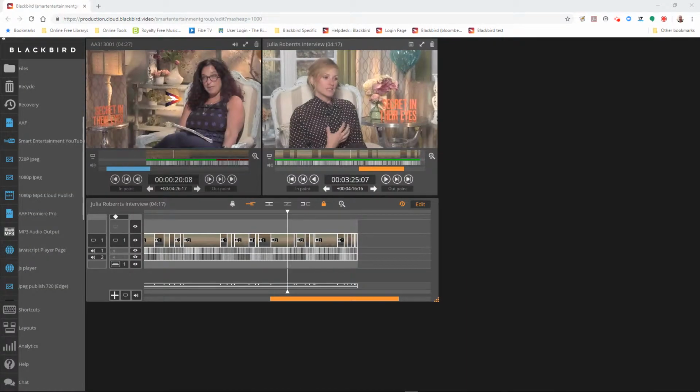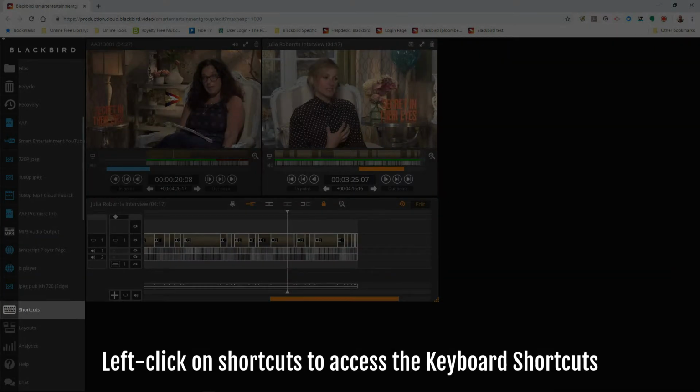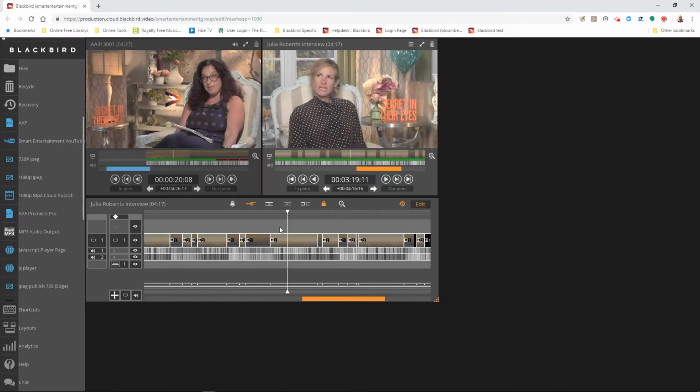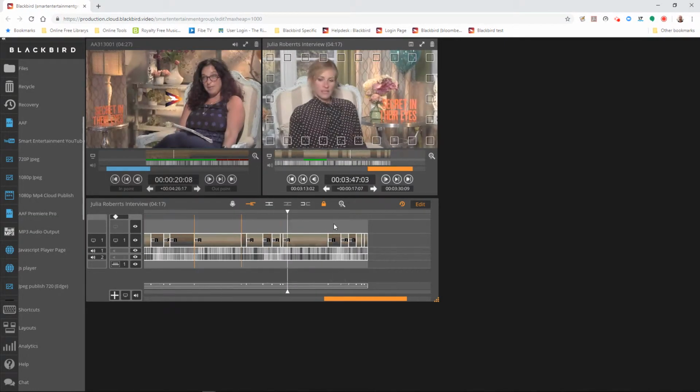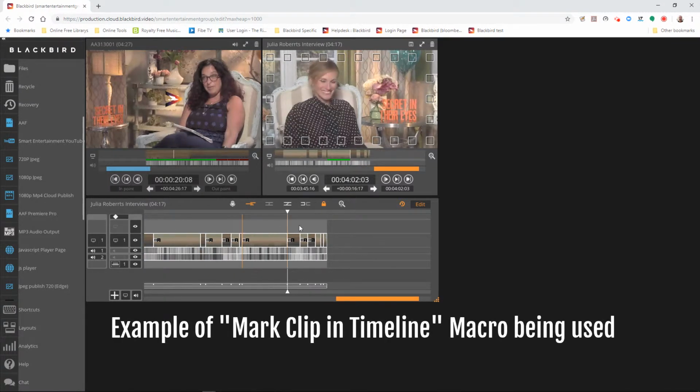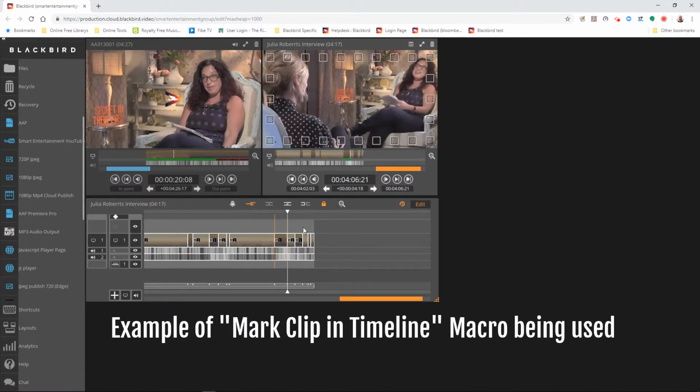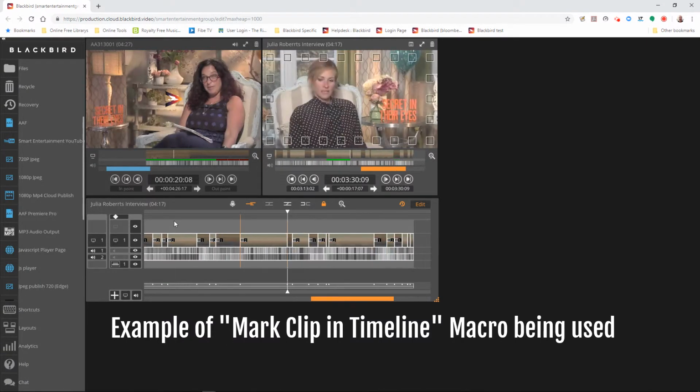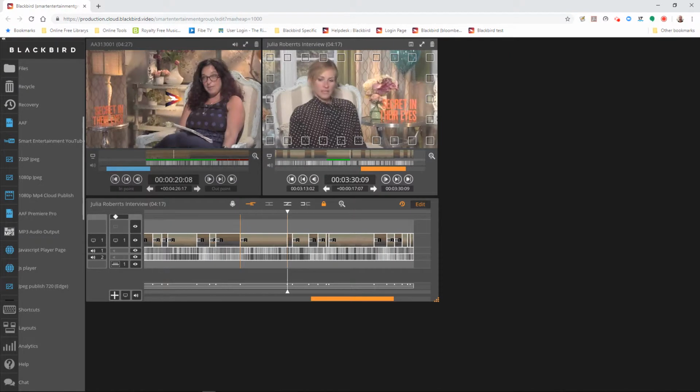The Keyboard Shortcuts window allows you to combine actions to create a macro. This is a very efficient way of creating new functionality by combining existing actions. For example, let's create a mark clip in the timeline function using macros. This will automatically set an in and out mark around a clip that I'm parked over.